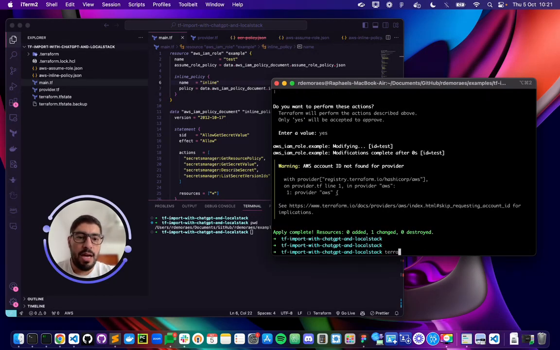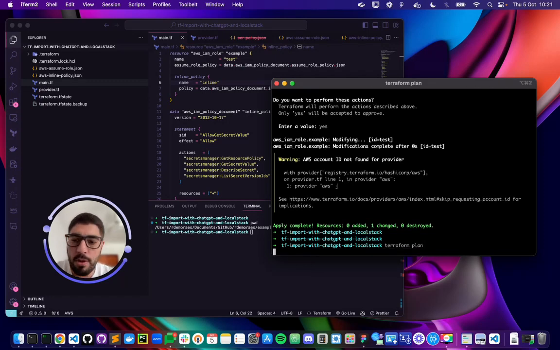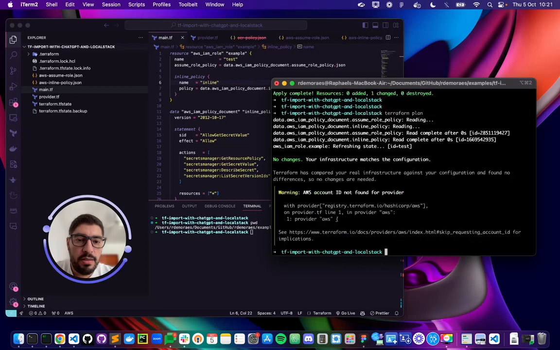Very good. Now let's execute the Terraform plan one more time. Let's see the result, and as you can see, it does not detect any changes, which is good, right? What it means is that what we have on the side of the code is the same as what we have on the side of the infrastructure, right?